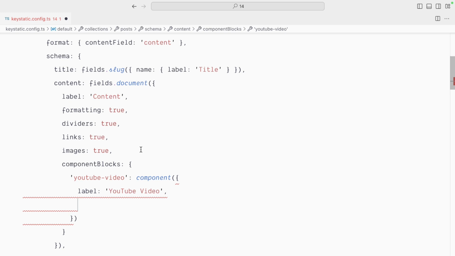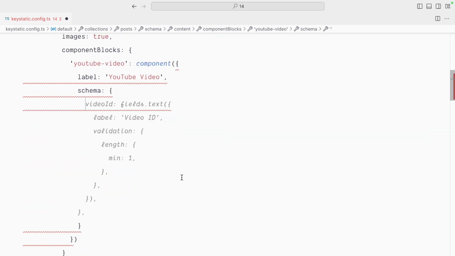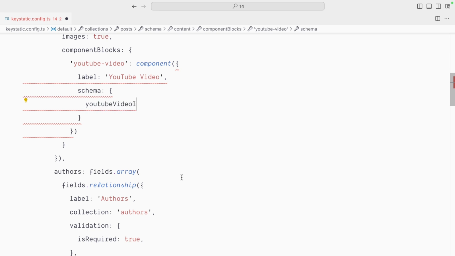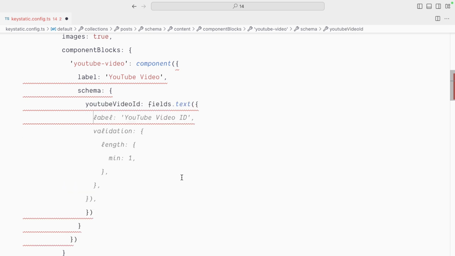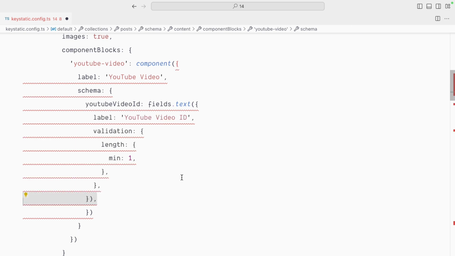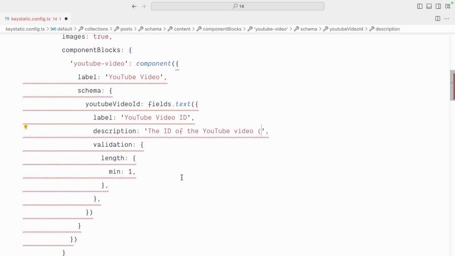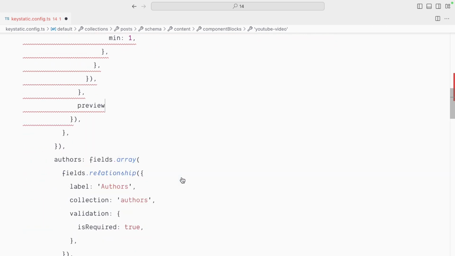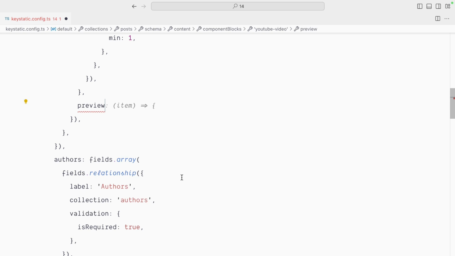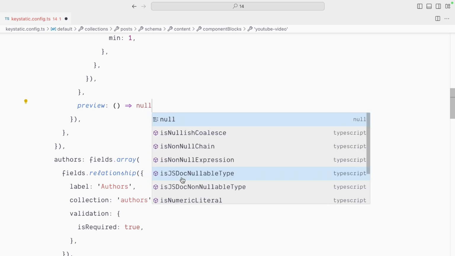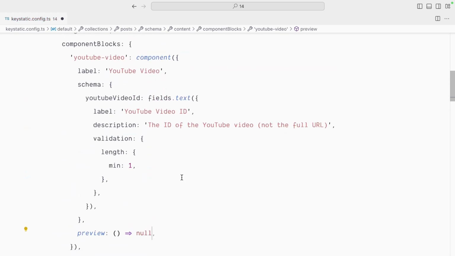We'll also give our component block a schema. Let me scroll down a bit. And here, just like in our showcase, we just want a YouTube video ID, which is going to be a text field. We'll have, yes, a label and validation. And let's also add a description where we specify we want the ID and not the full URL, just to be clear. And you can see TypeScript is still really upset at us because our component block needs one more thing, a preview, which is how you want to render this custom block in the document field. So for now, let me just have an arrow function that returns null, will preview nothing. And now TypeScript is happy with our setup.